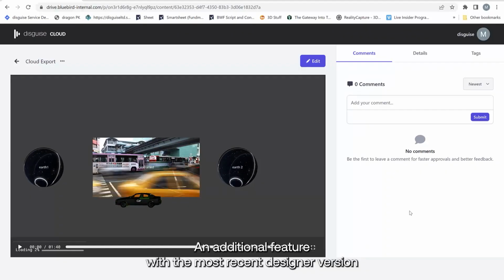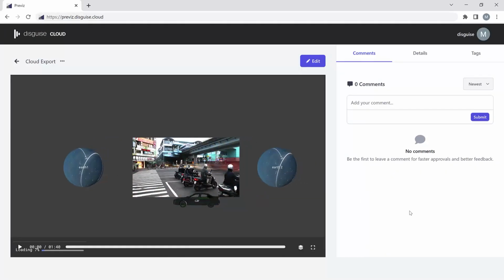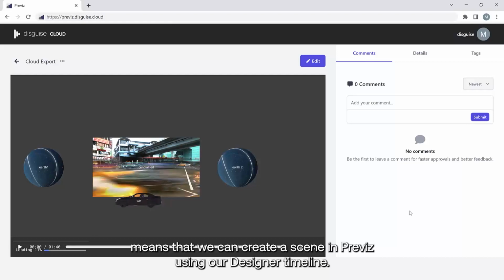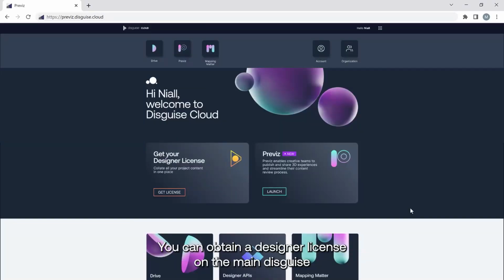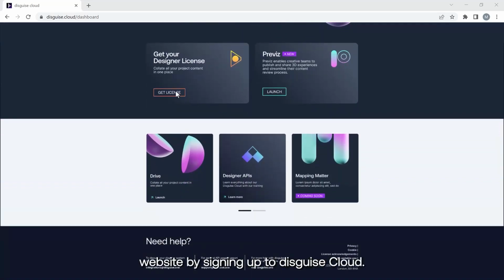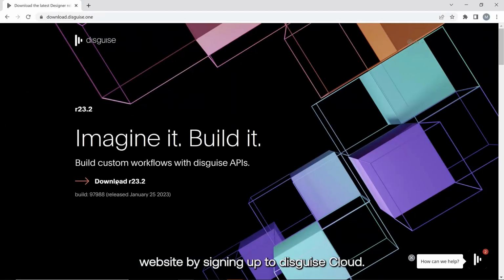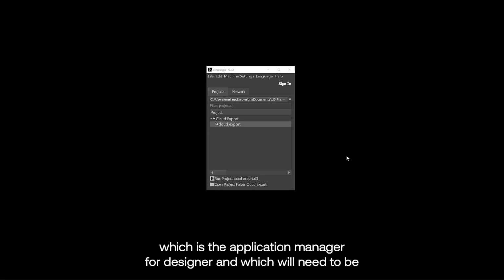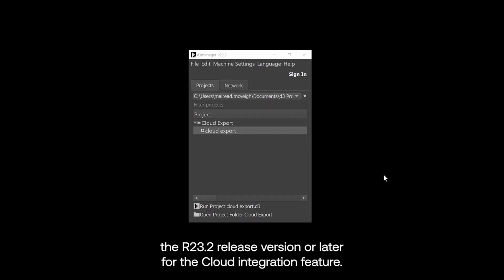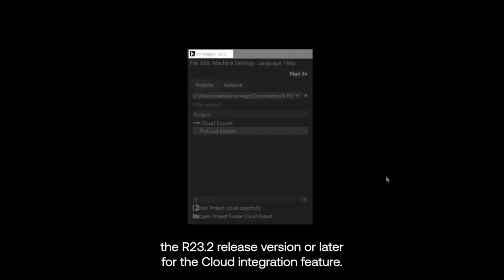An additional feature with the most recent designer version means that we can create a scene in Previz using our designer timeline. You can obtain a designer license on the main Disguise website by signing up to Disguise Cloud. First, open the D3 Manager application, which is the application manager for designer, and which will need to be the R23.2 release version or later for the cloud integration feature.